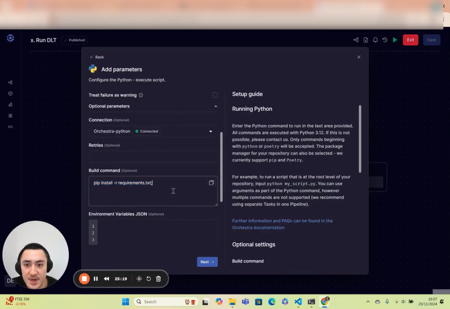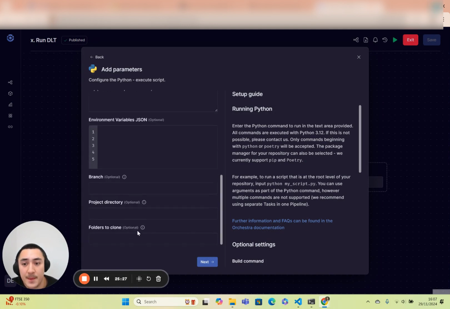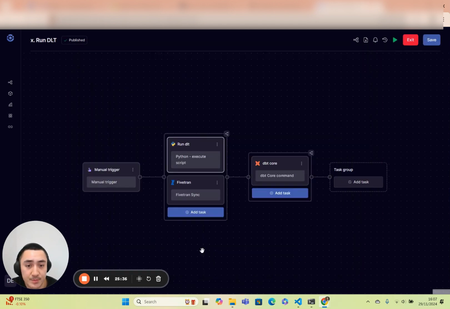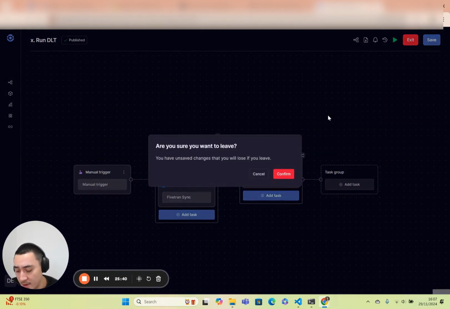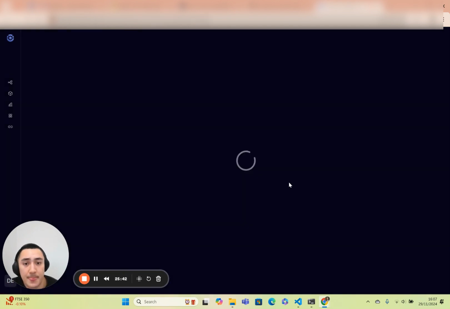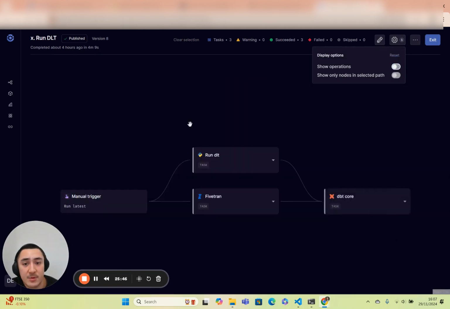Then when you're going to build the container in Orchestra, we're just going to run pip install our requirements.txt, and then this Python command. If you wanted to be in a sort of different directory, or you just wanted to clone a specific part of the repo, you could. Or even a different branch, which is nice. And yeah, all you have to do then is save it and run it. I'm going to show you one that we did earlier. And yeah, this is kind of what we've got.